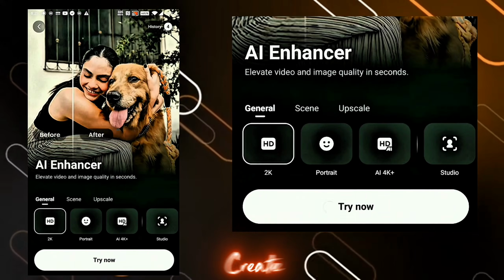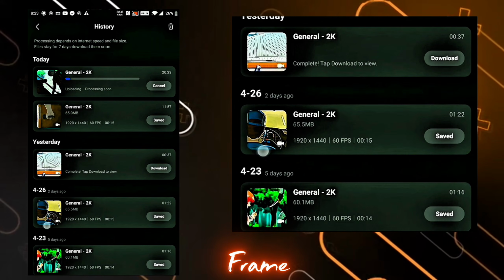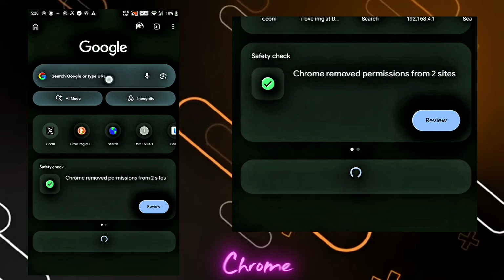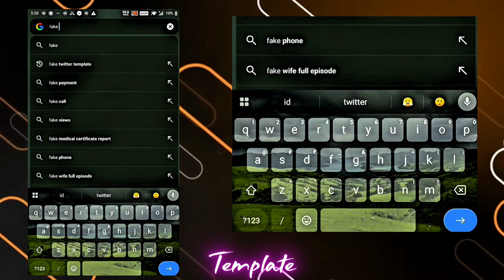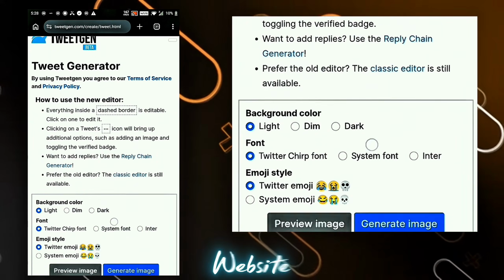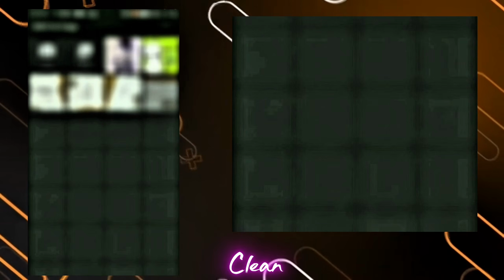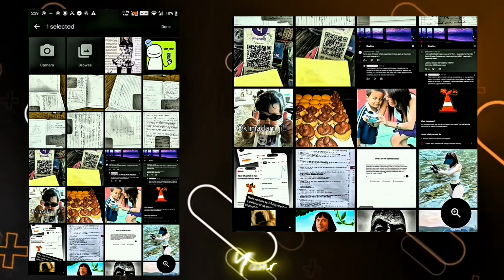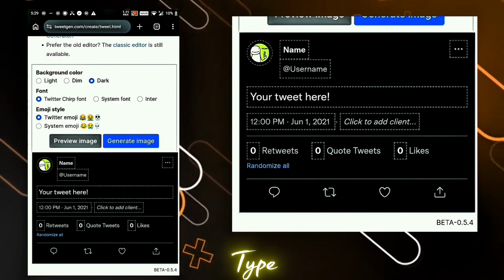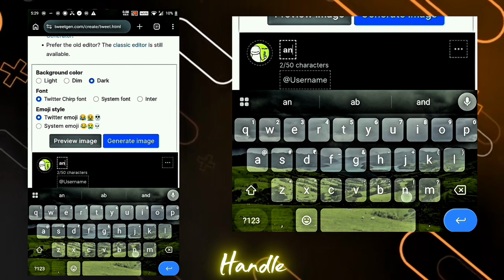We are going to create a custom fake Twitter template to frame it. First, open Chrome and search for fake Twitter template and open a generator website and make sure to switch the page to dark mode for a clean look. Then upload your profile picture and type in your name and handle.